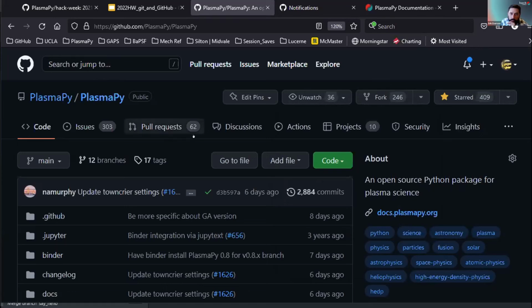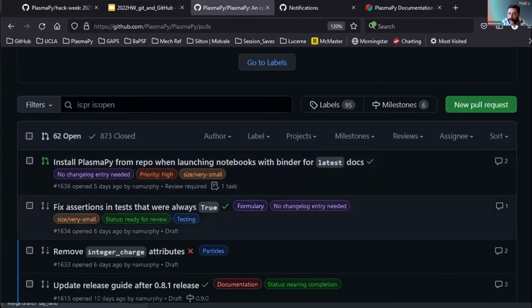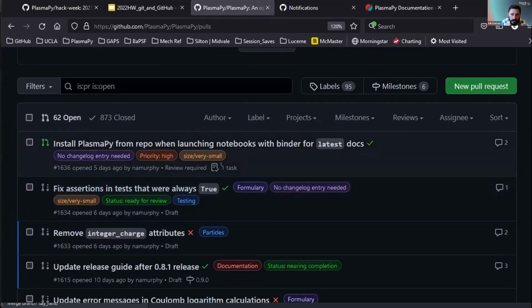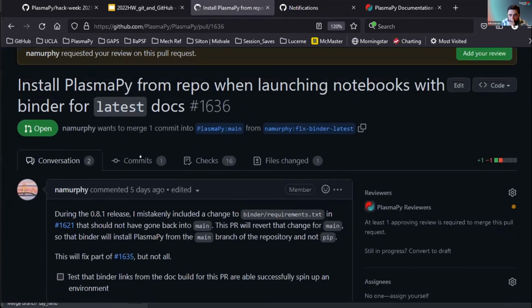All right, so the next place you live is pull requests. Unlike issues and discussions, which are both kind of like discussions, one oriented more towards bugs and features and the other more like general discussions, a pull request is where you actually request to merge in code. So let's look at this most recent one, which Nick had opened.